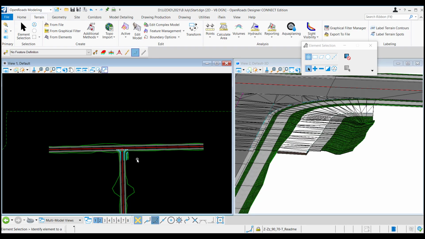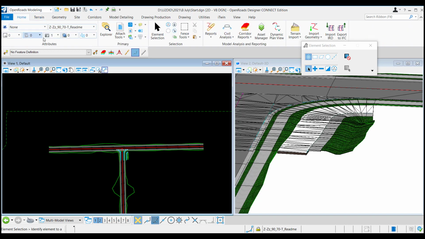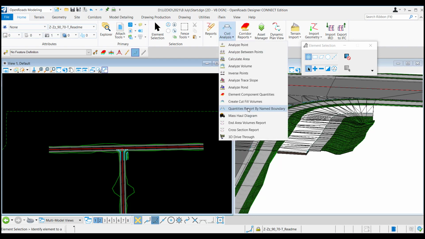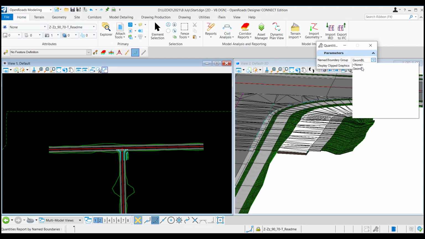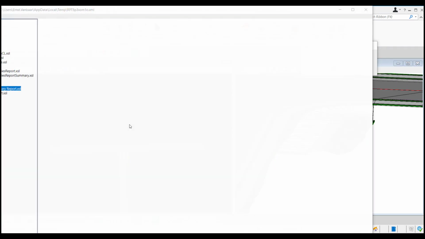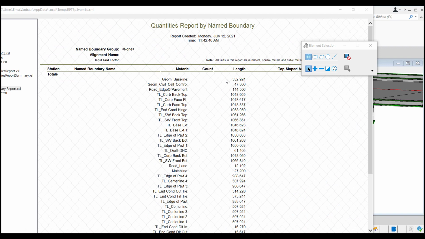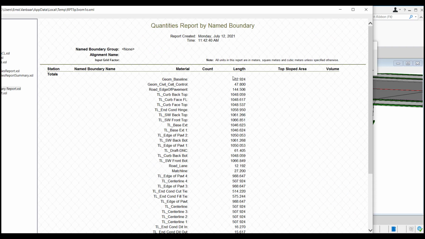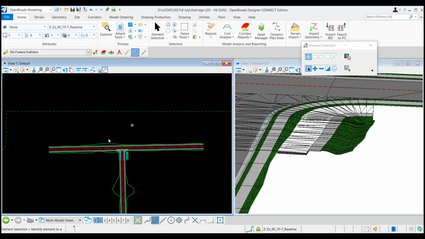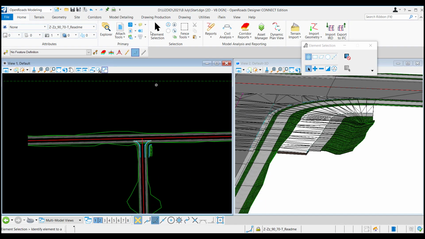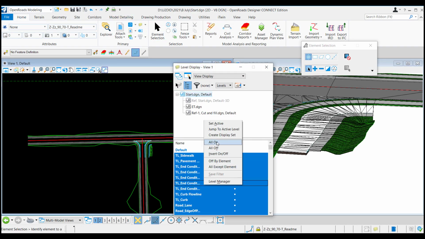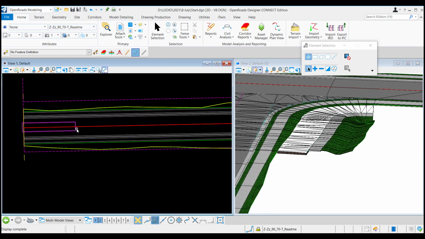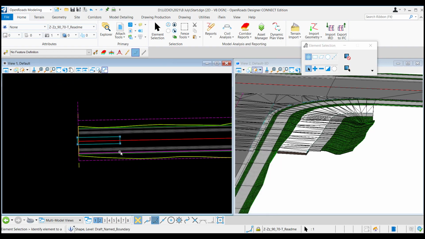So let me show you in the model how this works. Perhaps you found it already, but it's in the Home tab, and then you can go to the drop-down list and find the quantities by name boundary. If you set it to none, you don't see a boundary. It will calculate everything, including the reference file. It will give you the length, the sloped area, and the volume of each element and component. That's without boundary. So let me create a boundary, a little named boundary.